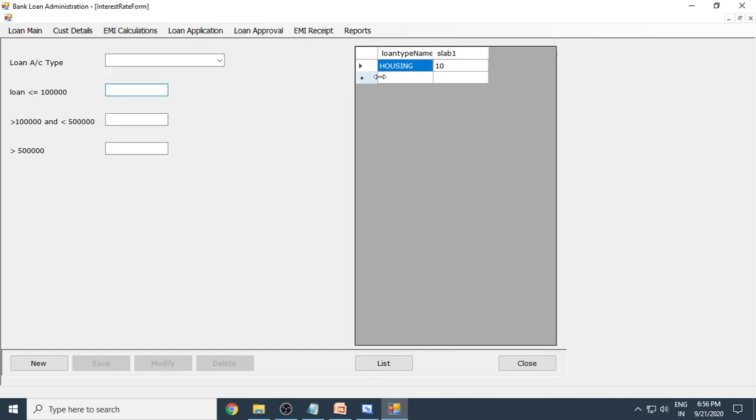Next, interest rate. So for each type, what is the interest rate? So for example, if you take vehicle, if it is less than 1 lakh, what is the interest rate? So less than 1 lakh is 14%. If it is between 1 lakh to 5 lakh, it may be 13%. If it is above 5 lakh, again it's 12%. Maybe the percentage varies. It may be higher or lower. That you need to enter. Save this. So it's indicative for this range.